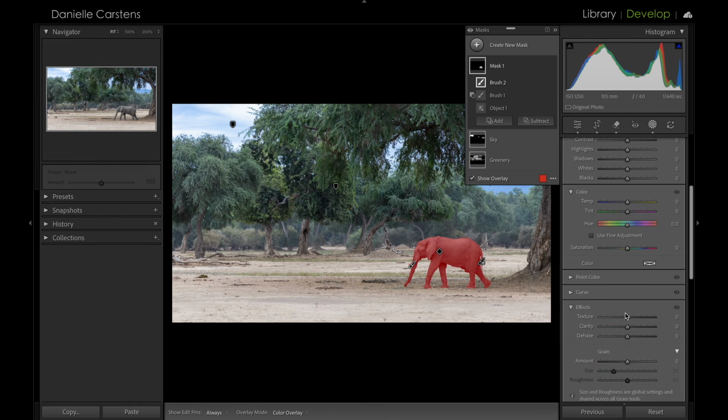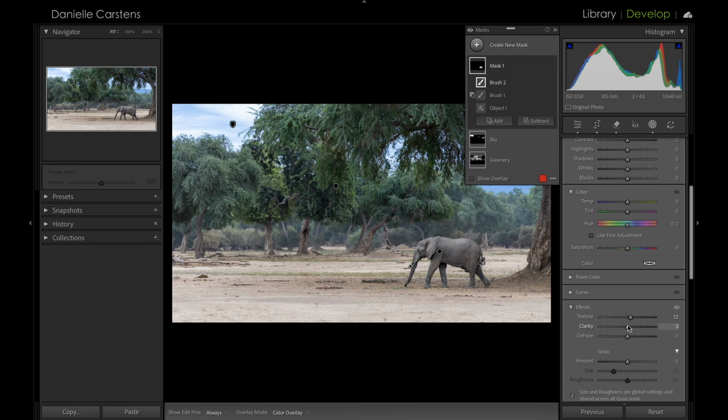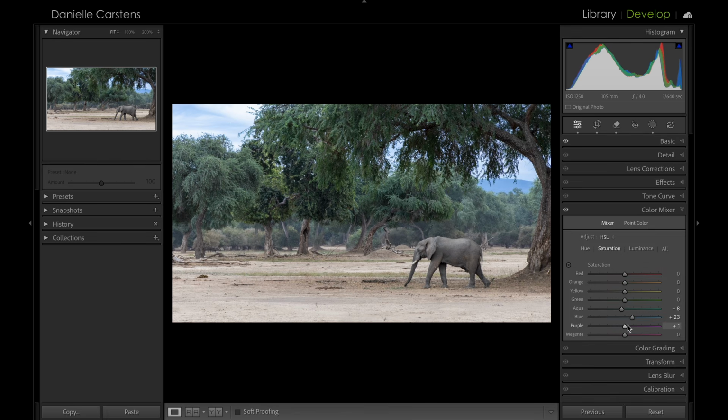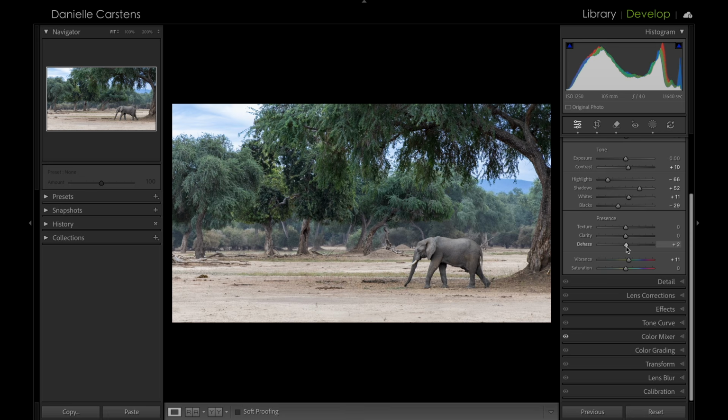So in that specific area, I would add texture and a slight little bit of clarity, and then I'm pretty happy with that. Now looking at the overall picture, I would go back to my original bits and I would say, right, now I can add a little bit more contrast. I'm happy it's not going to mess up the sky. I'll even do a little bit of dehaze.